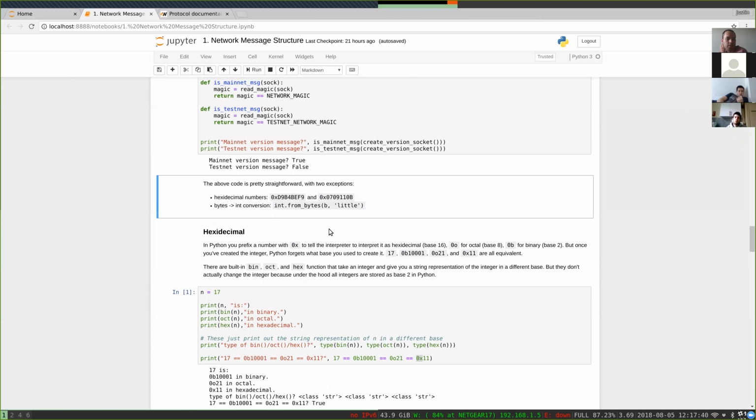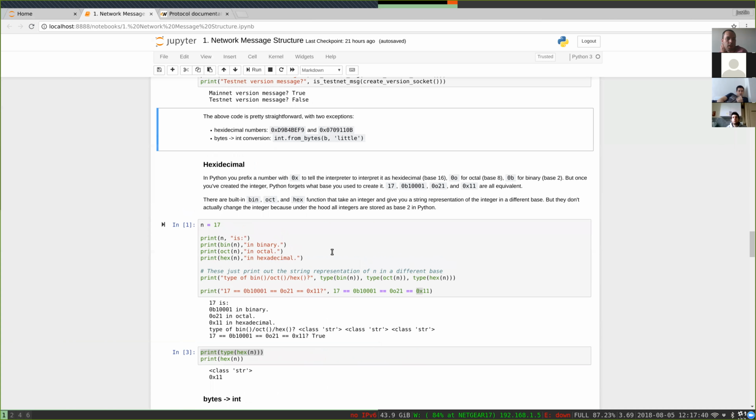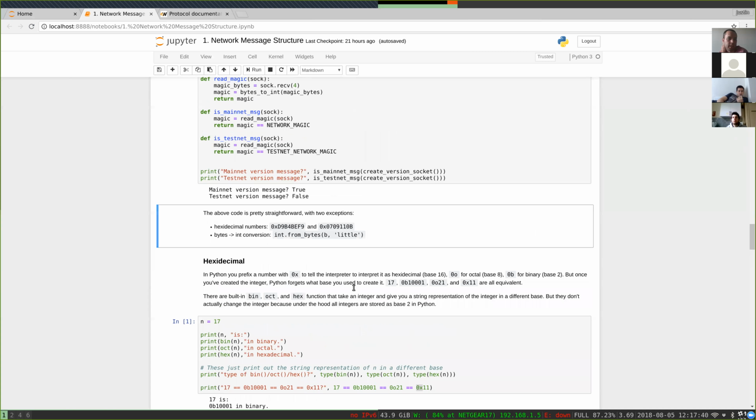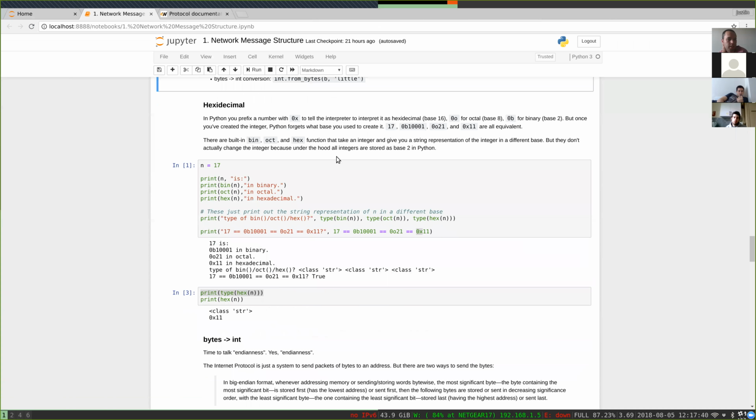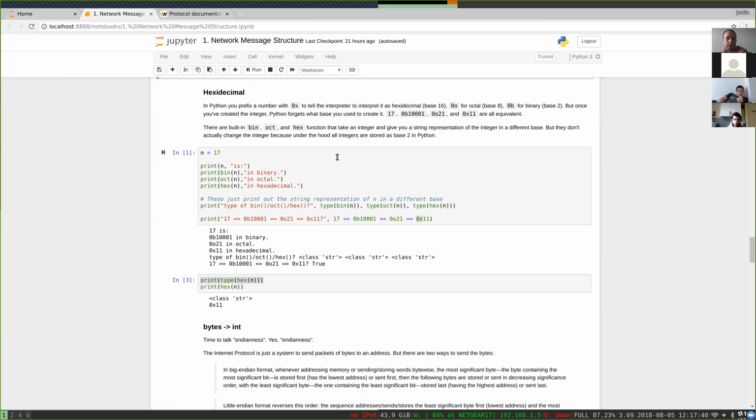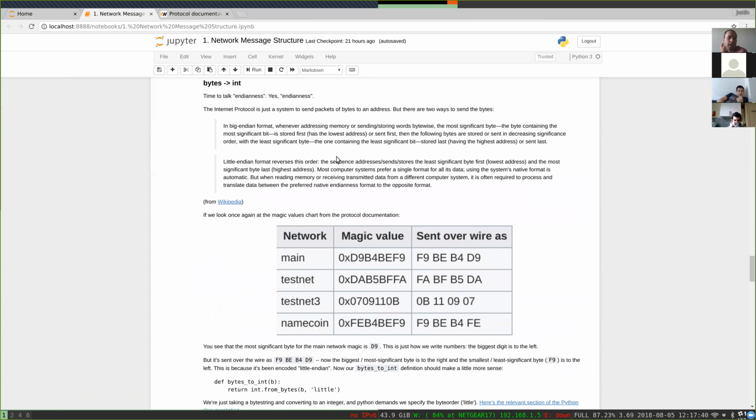Okay, so we're going to go into a little more detail on bytes to int and hexadecimal. We already kind of went over this, so I already covered this. And then, okay, so here's the endianness.